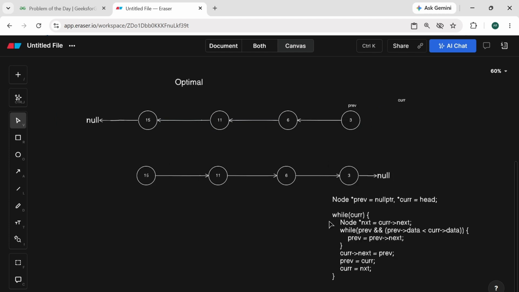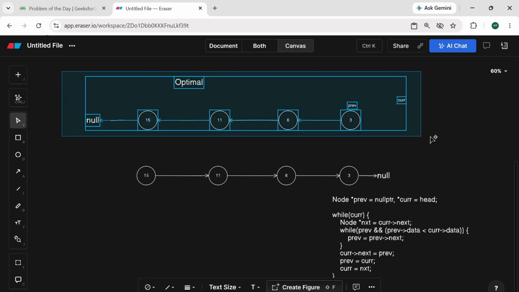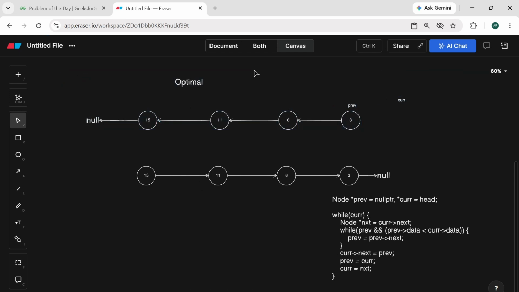So after looping through this while loop until your current gets null, your list would look like this, right? But this is not your answer, because this list is in reversed form. So you will simply reverse this list. So finally you will get this particular list, and simply you can return the head of this list, right?